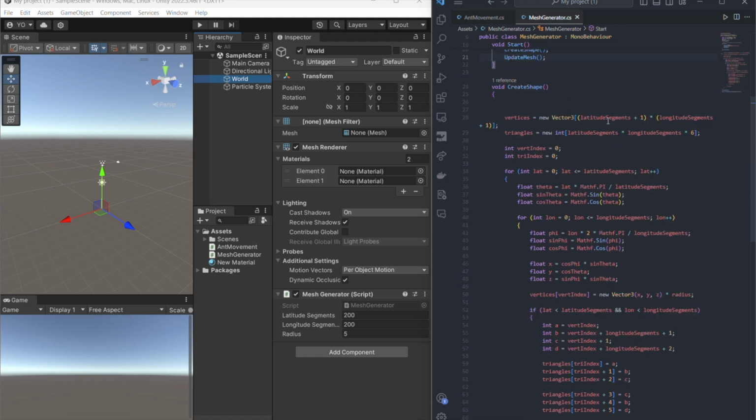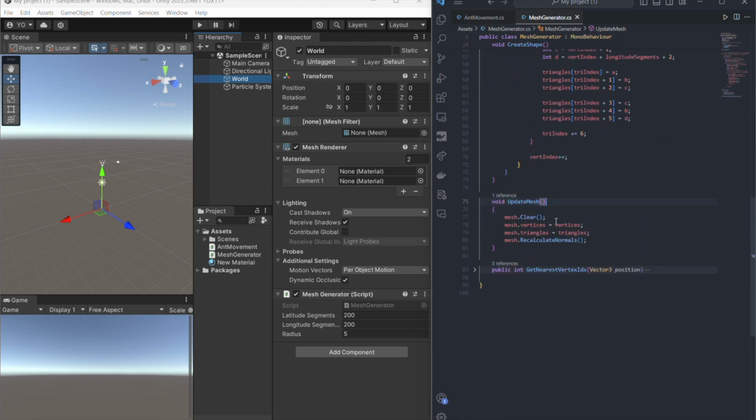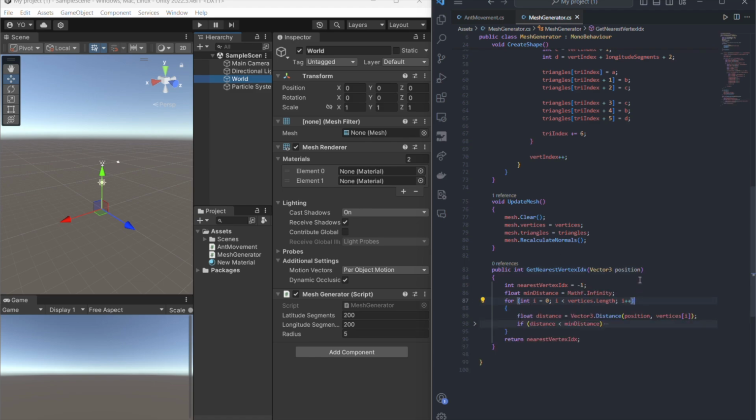Then we call update mesh, which will update the mesh we have initialized with the vertices and triangles that we've created and recalculate their normals. Get nearest vertex index is a helper function that we will call later, which returns the index of the vertex closest to a position that's given to the function.